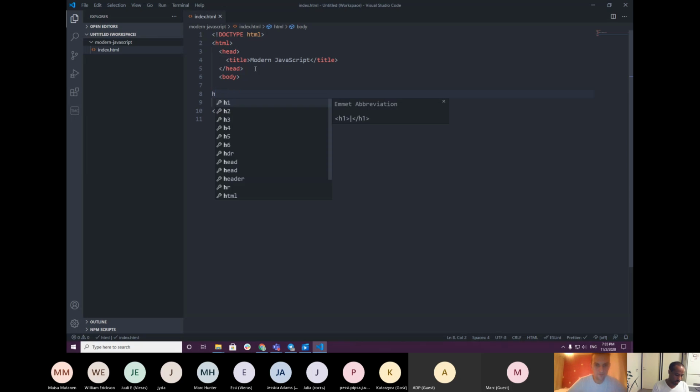Then I can write step-by-step: doctype, then html, then head and title, modern JavaScript. And again, we need a body and here is, no, not console, h1, modern JavaScript.